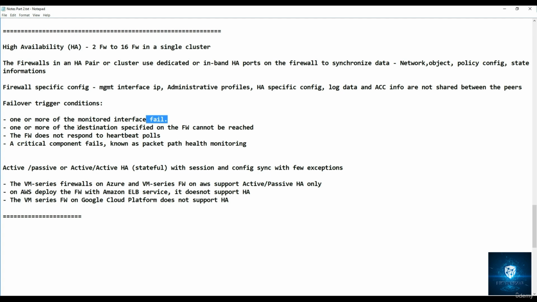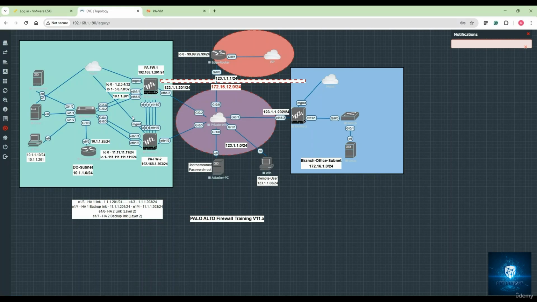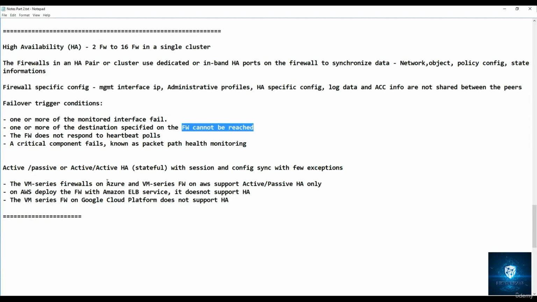One or more of the destinations specified on the firewall cannot be reached. Let us say you have defined that if I'm unable to reach the internet through my primary firewall, in that case I will consider it a failover, and I will trigger the passive firewall to transition itself to the active state. If I'm unable to reach any destination on the internet from the active one, this is one of the reasons that can happen.